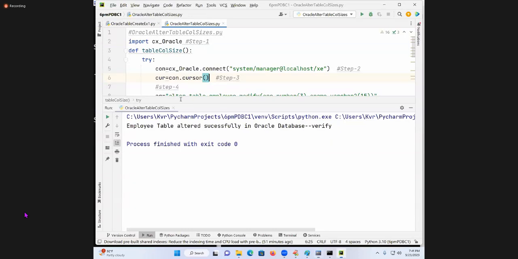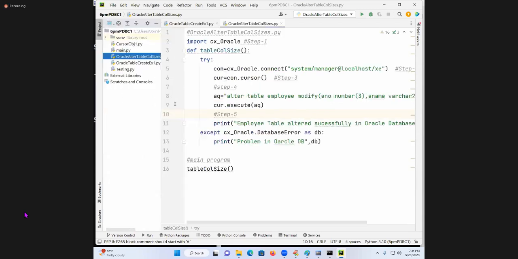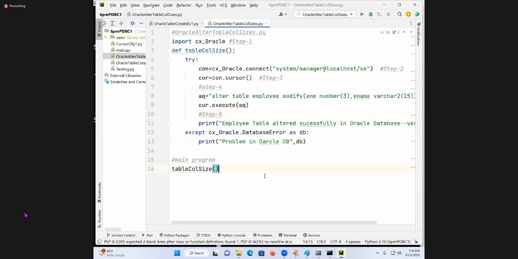What is the command for that? Already you know that. Alter table name, modify option. Right? I'll upload all these programs, practice it. One more you write down. Online students, following. Next, write a Python program.